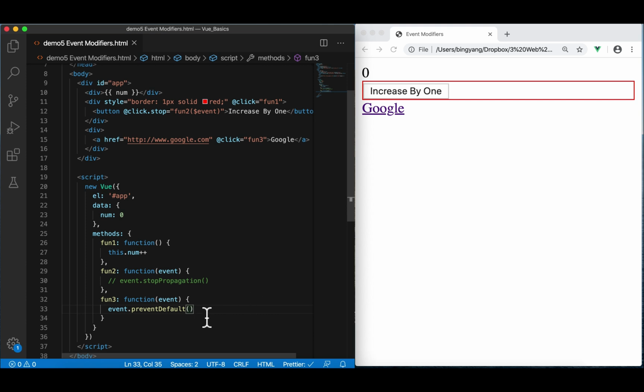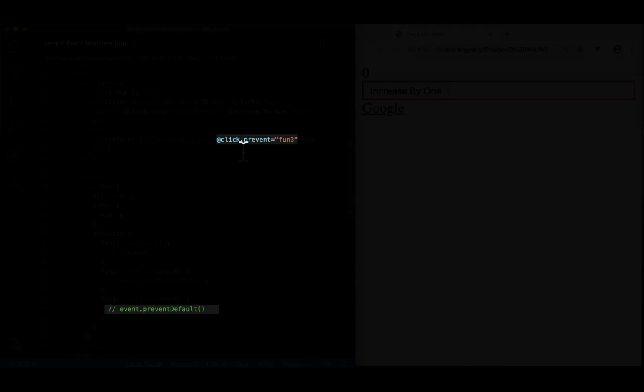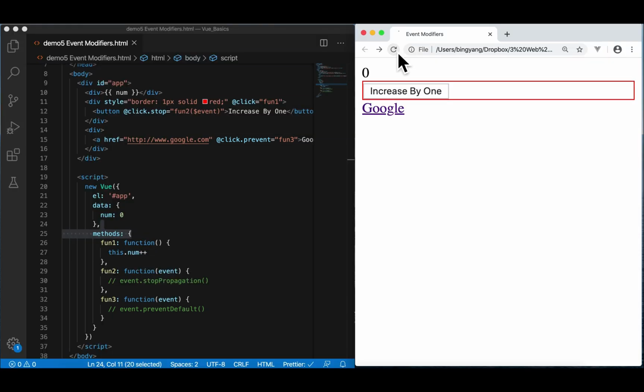And again, we do not prefer to write this code here because this is DOM event handling, and I don't want to put it together with my data processing. So I'm going to comment that out and use Vue's event modifier. What I can do is use .prevent, and this is equivalent to using event.preventDefault. So if I refresh and click Google, same thing here.